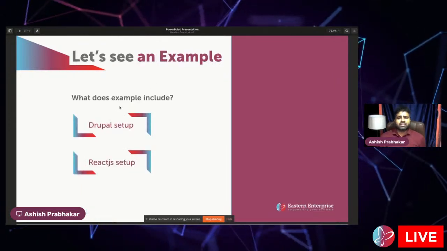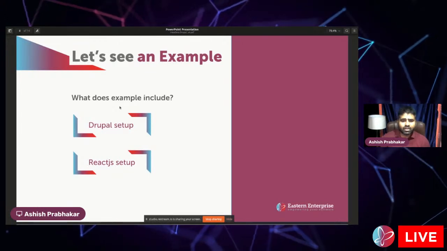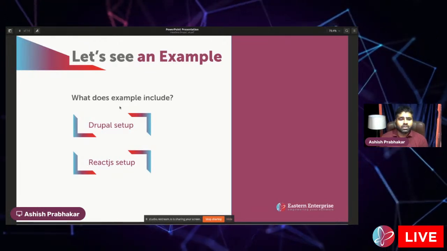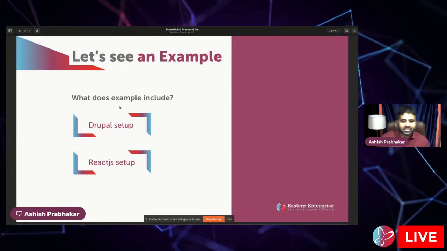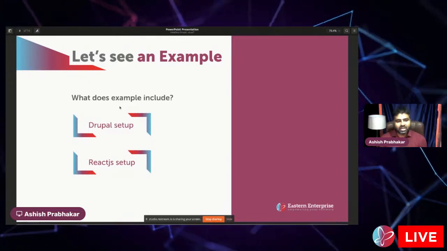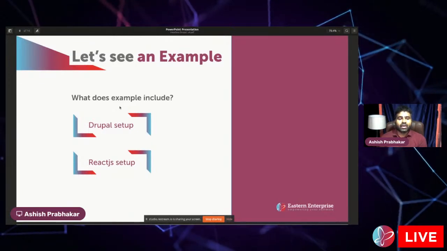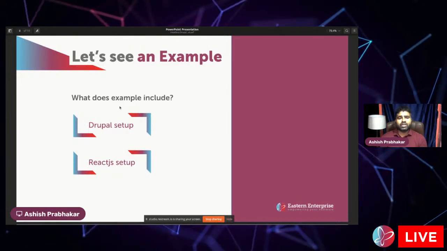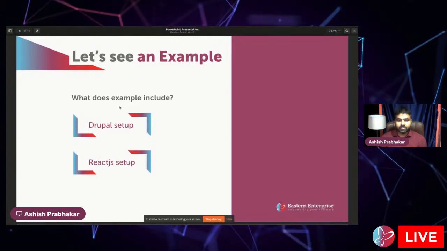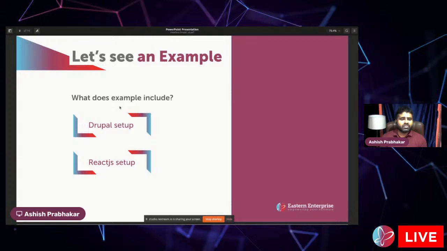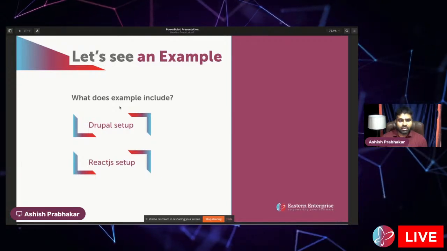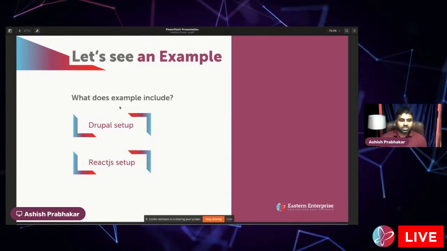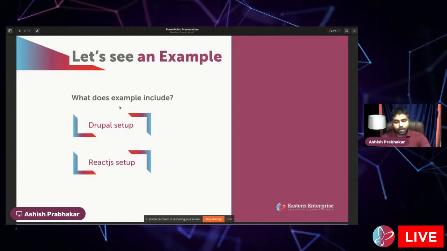Okay. So let's see an example. Before diving into the example, let me tell you what I'll cover. I'll cover the Drupal setup: how do you set up Drupal, and how do you set up React. There is also a small example using jQuery, just to show that it's not only advanced technologies you can use. You can also use native jQuery or JavaScript with headless Drupal, in the example which I'm going to show.